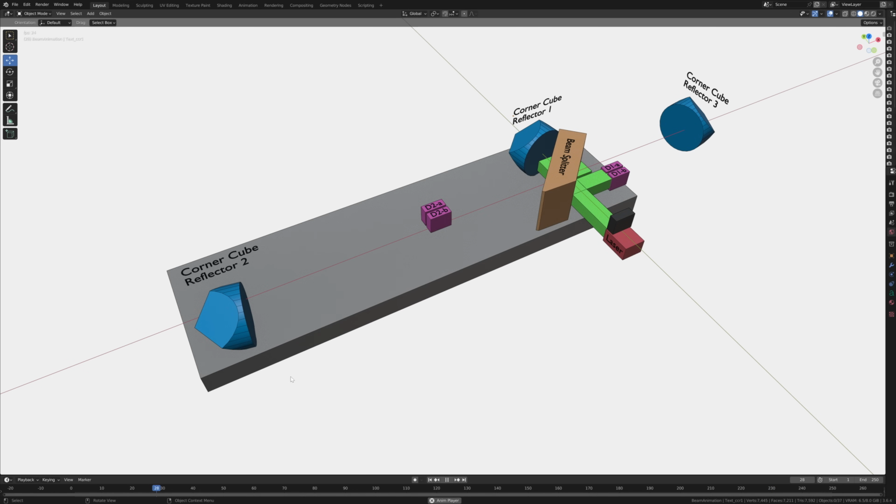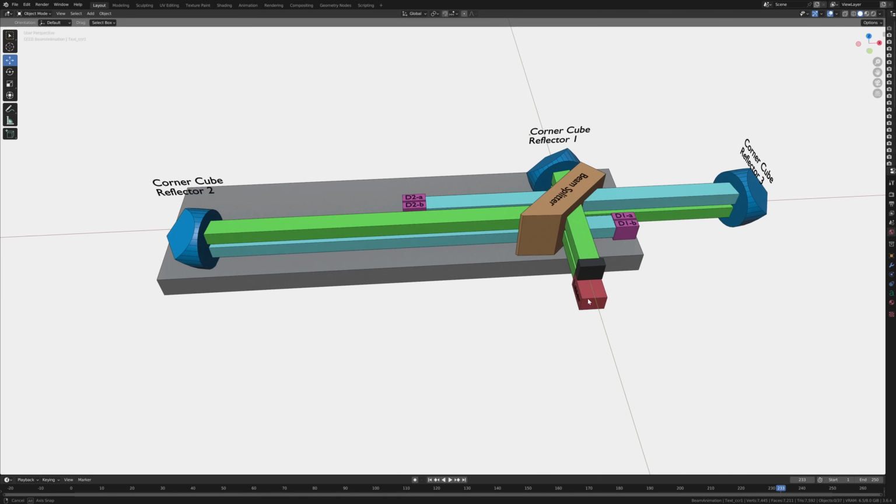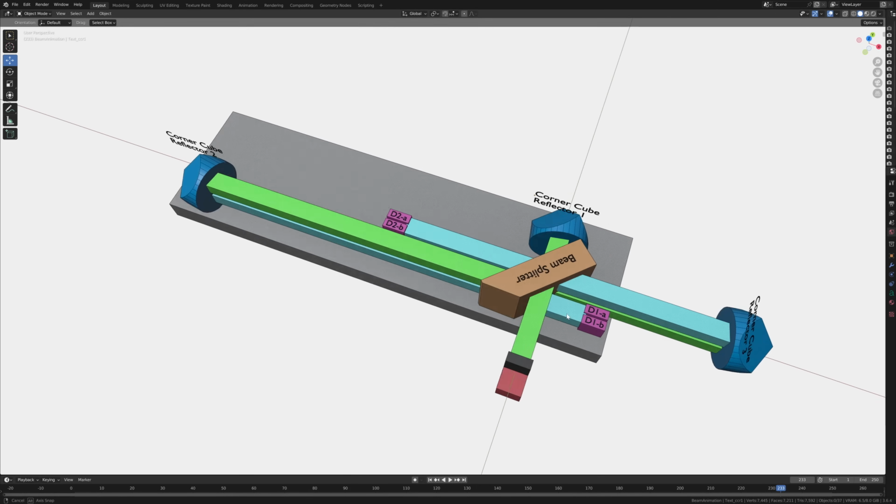When running the animation, you can see the light beams emerge and observe how they split and recombine. The corner cube reflectors move the beams from the lower level to the upper one or vice versa. I will play the animation a couple of times now from different perspectives.